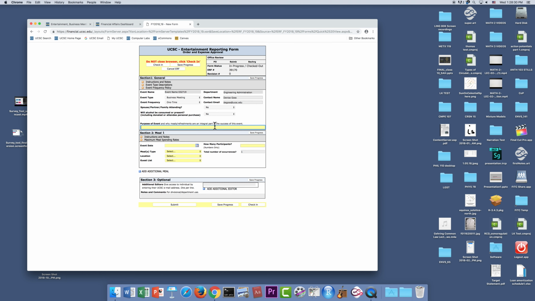Okay, so now the purpose of the event, you want to put in a description here of what the event includes. And then I would start saving progress. So I'm going to hit Save Progress. And then you need to put in the event date. So you click on the calendar and a calendar will populate for you to choose the date.